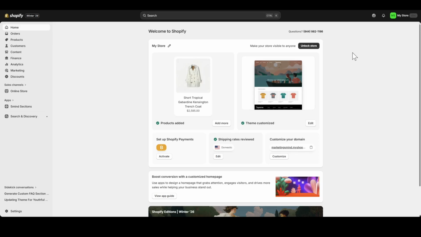Hi everyone! Today we're going to show you how to transform your basic collection page into a professional, high-converting store experience that upgrades visuals and improves functionality for the collection page.